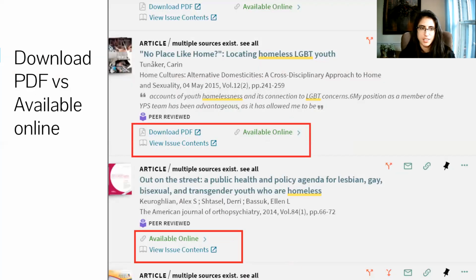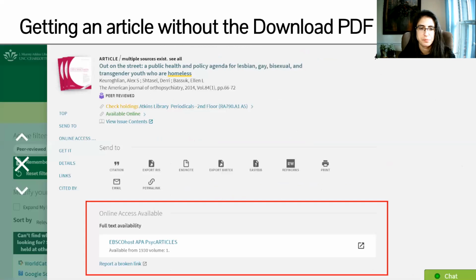So, all right, I found these articles, but how do I actually get to them? You're going to see two things from your search results page, either a link that says download PDF, which is here in the middle, or you're going to see something that just says available online and not have that download PDF button, which is down here a little bit lower. So you can click on the download PDF button, that'll just take you straight to the article, or you might have to click through to the second page. So I'm going to show you what that looks like.